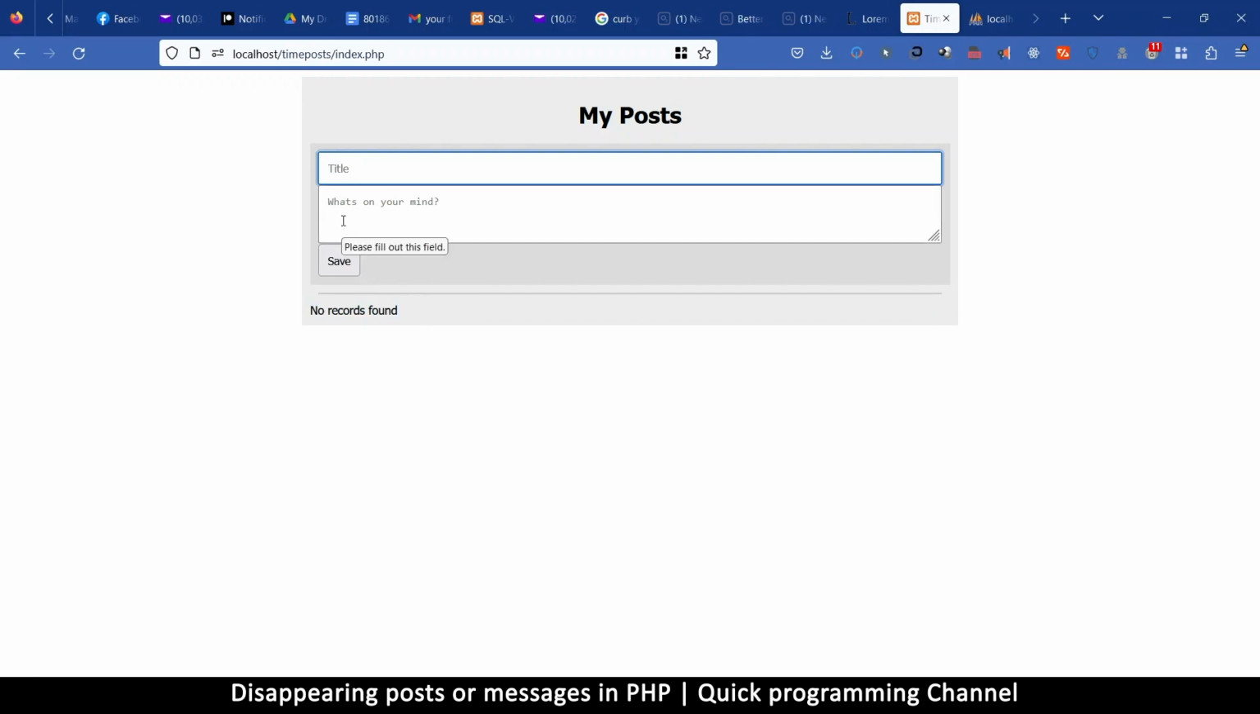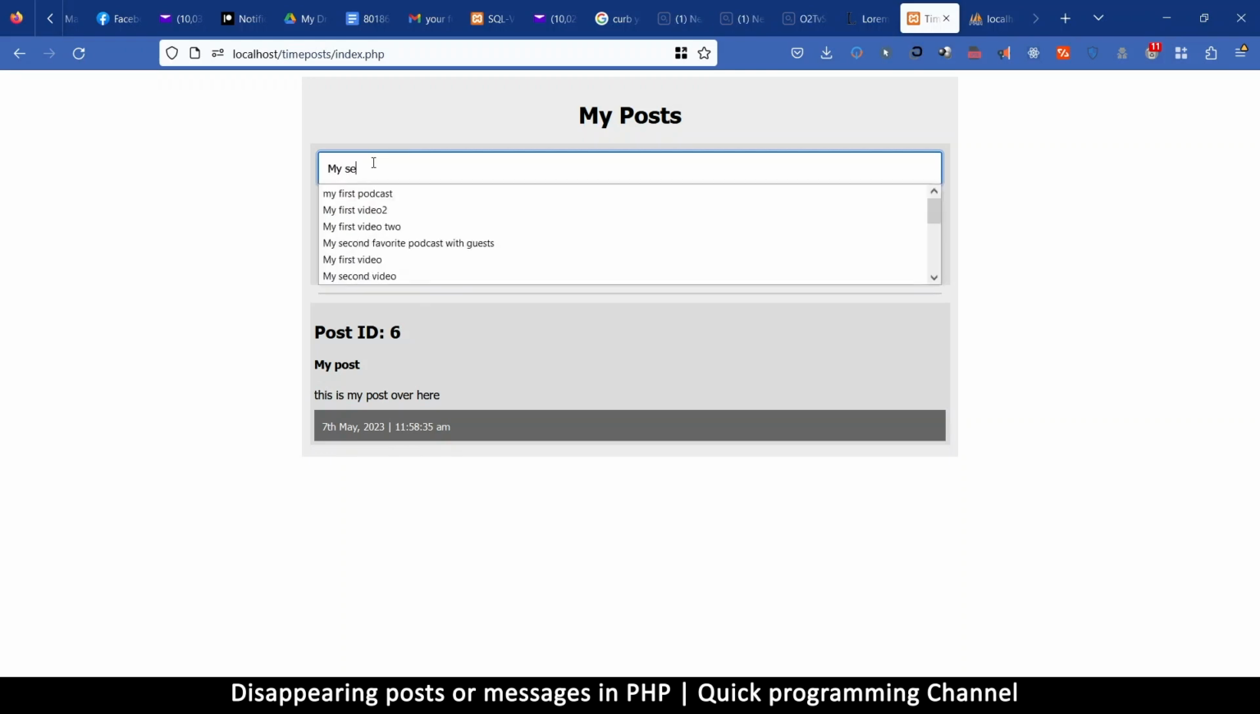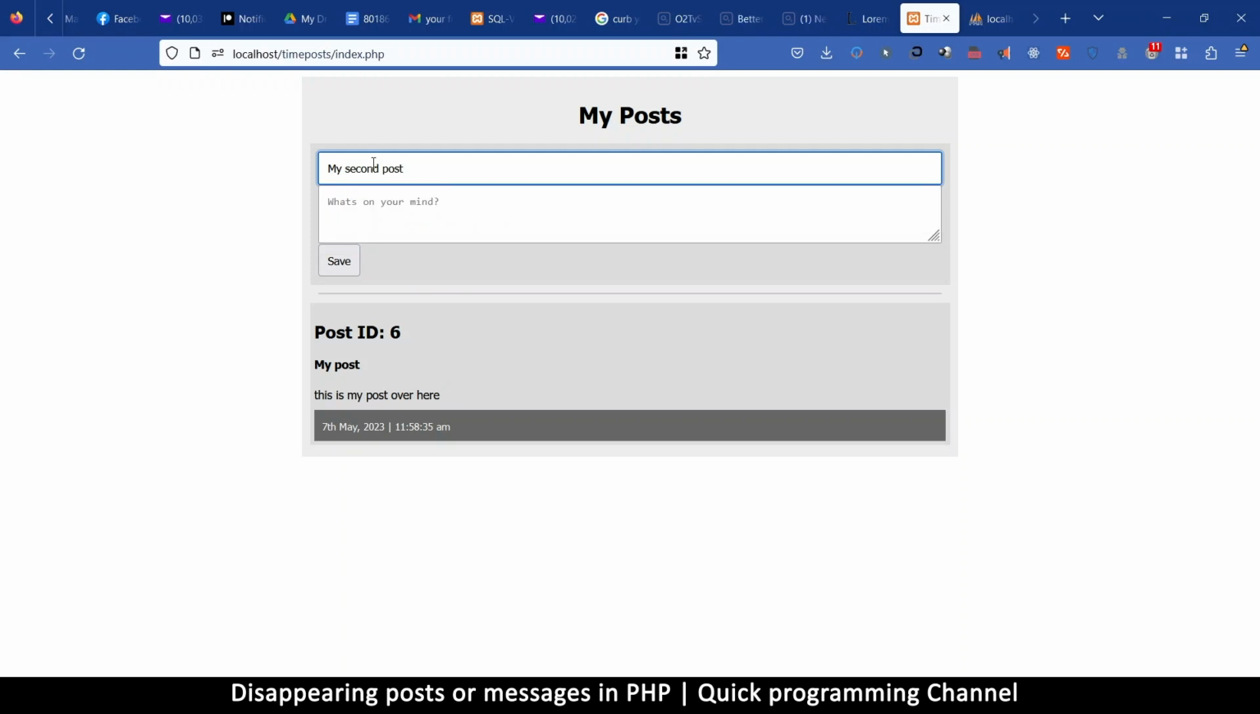Let's say I have a post and I'm going to call this one my post and say this is my post over here, and let's do a save. So you see my post lands here with an ID of 6 right there. If we add another one here, this post will disappear in 1 minute. So we can wait a minute by typing another post, so that we see if the other one will disappear or remain. So say my second post.